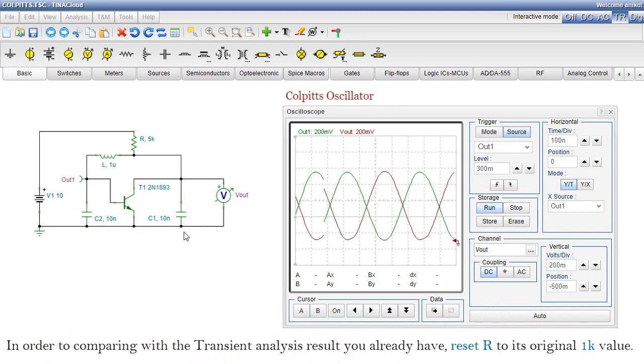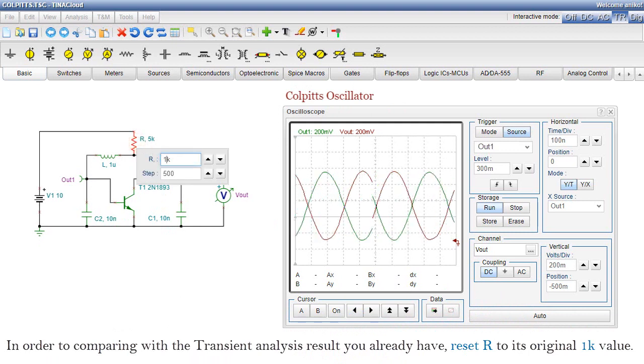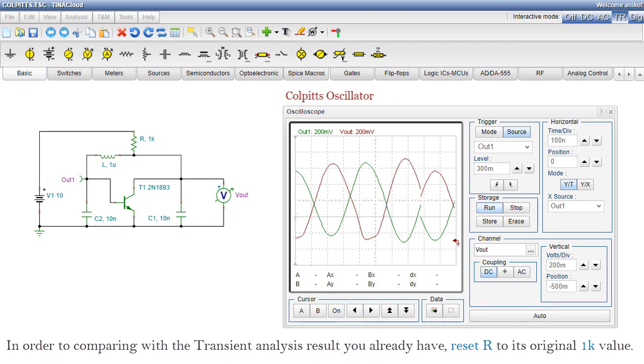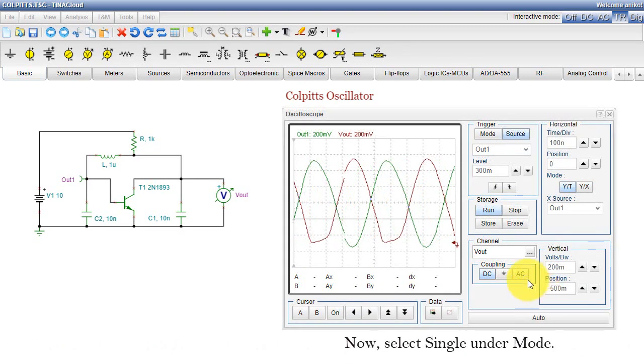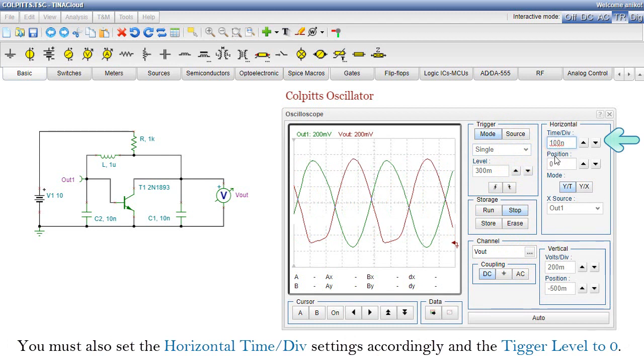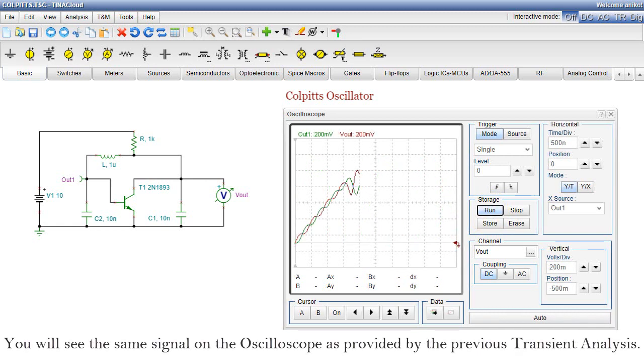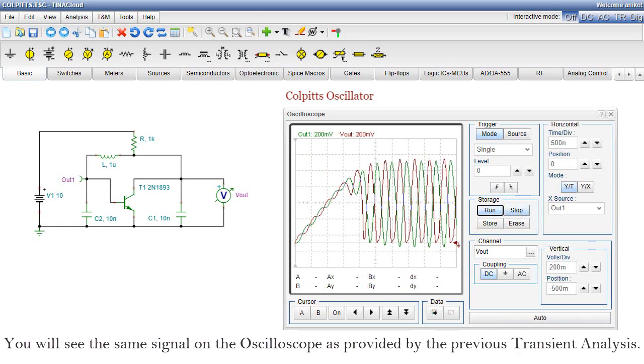In order to compare with the transient analysis result you already have, reset R to its original 1K value. Now select Single under Mode. You must also set the horizontal time division settings accordingly. And the trigger level to 0. Press the Run button. You will see the same signal on the oscilloscope as provided by the previous transient analysis.